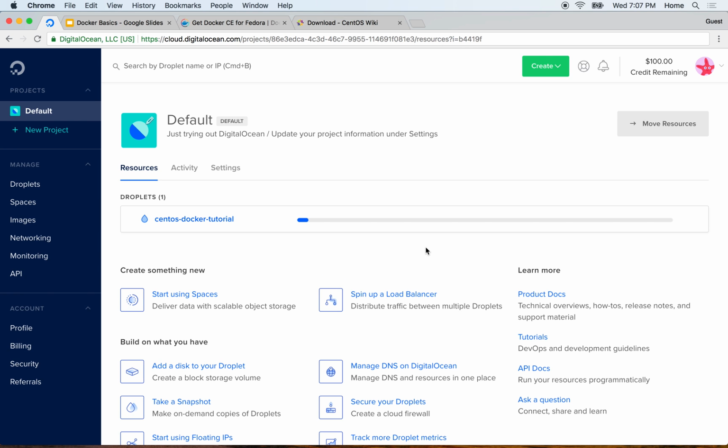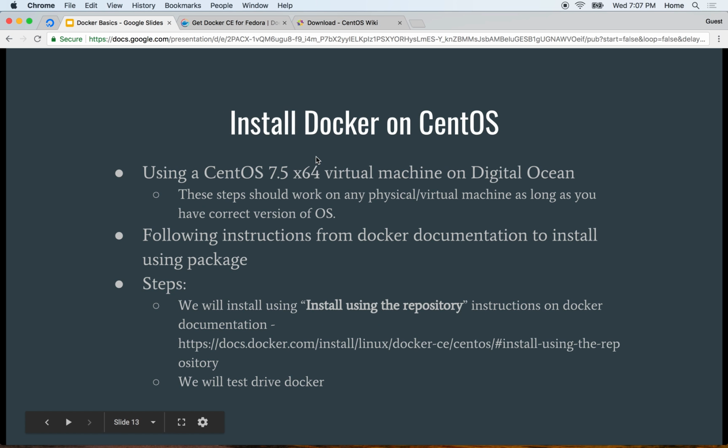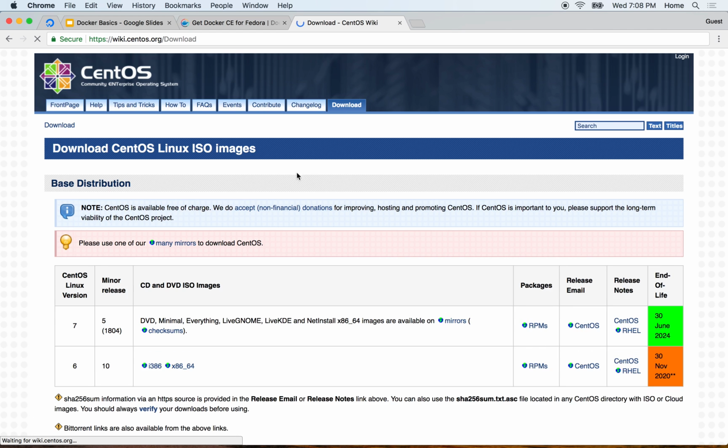So we'll give it a few seconds to complete creation of the droplet. Meanwhile, let's have a look at our slide. These are the steps we'll be doing. We'll be installing using the repository instructions on the Docker documentation, and we'll be following the instructions given there. Once the installation is done, we'll go ahead and test drive it just to see if it's working as we expected.